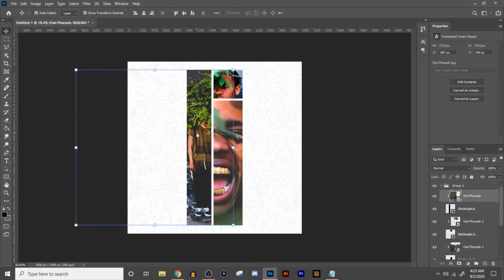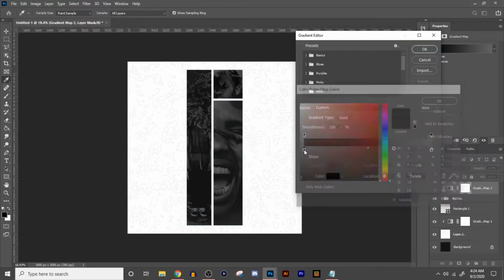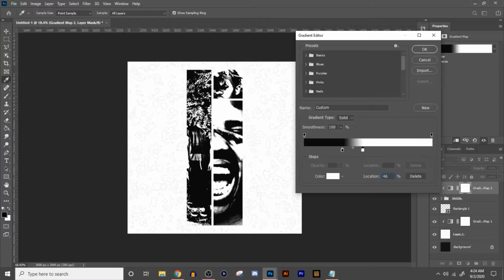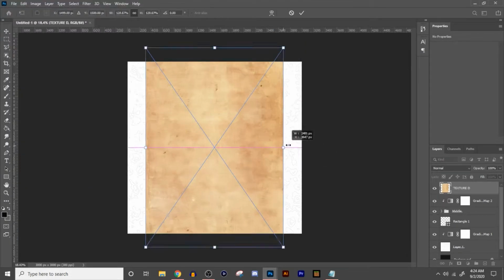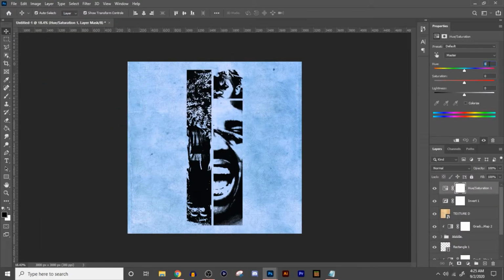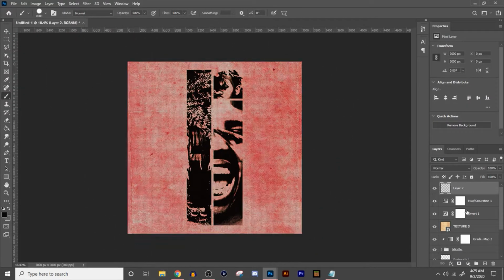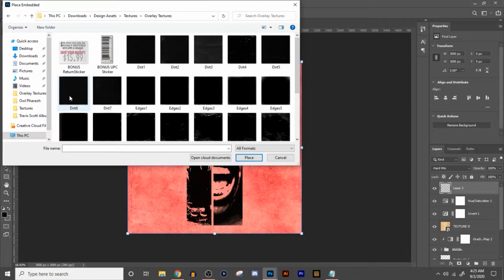Once those were added, I added a black and white gradient map to the pictures, this time with the colors much closer than with the background's gradient map. I added an old paper texture and set its blending mode to hue, added a hue and saturation adjustment layer to make the main color red, added black screen tone dots with the blending mode set to hard mix, and finally added a dirt texture and set the blending mode to divide.